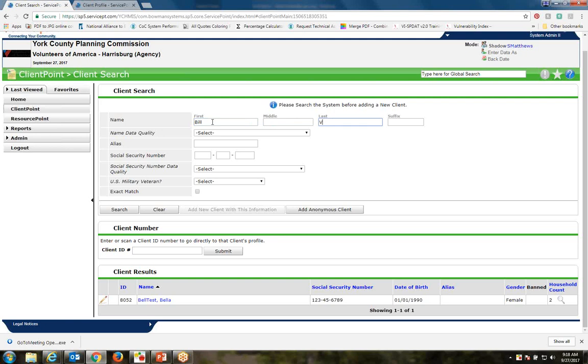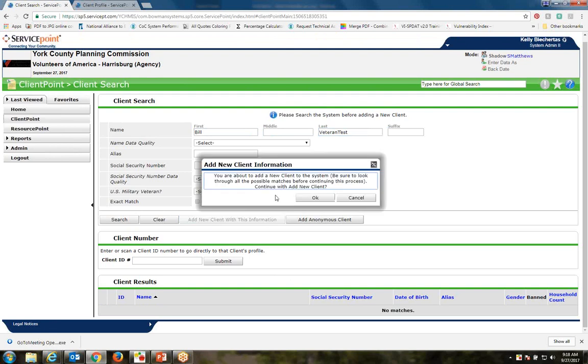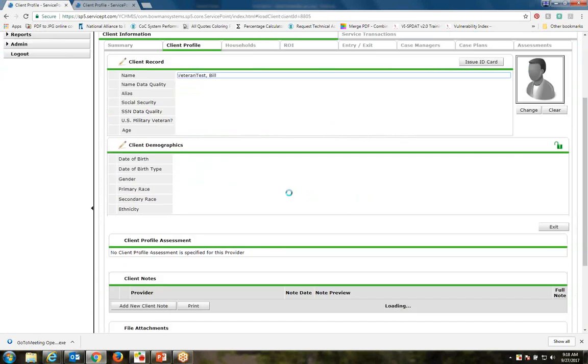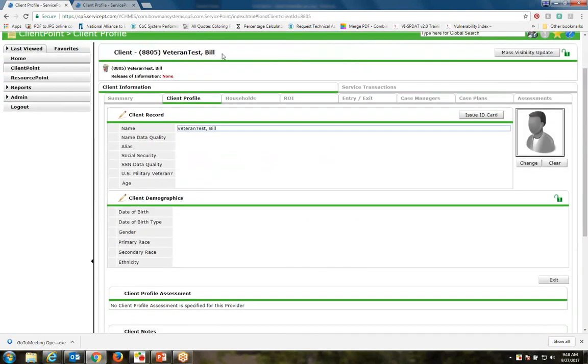So we're going to do Bill Veteran Test. Okay, he doesn't exist. We're going to add a new client with this information. It'll always ask you, are you sure you want to add a new client? You can just click OK. And it will automatically create a new client record for Bill. His client number in HMIS is always automatically assigned. So until I created him, we had 8,804 clients, unduplicated clients in our system. He's number 5.